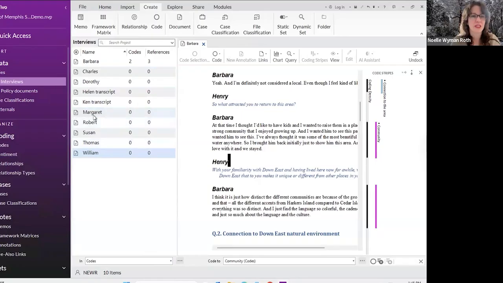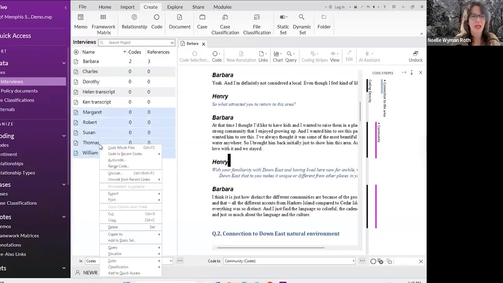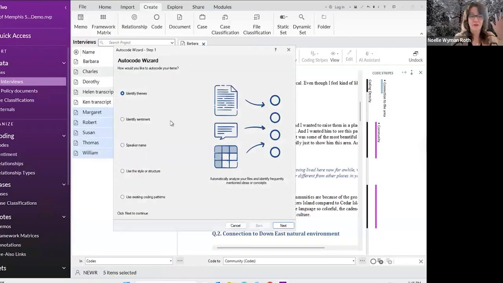So I'm going to select several of these interviews, Margaret through William, and right click and choose autocode. Again, I'm in the PC version. So there are 5 different kinds of autocode, a mix of structural and thematic. So this top one here is identify themes. I'm going to put themes in quotes because it's actually common noun phrases, which might represent a theme in your data, but might not, right? Themes are often more interpretive than just noun phrases that are being used. And again, it depends on your discipline and your training and your background, et cetera, as well.